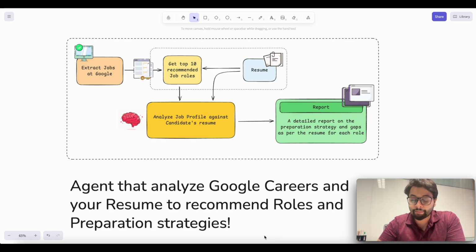You will filter it by location. You can filter it by teams. You can also filter it by the seniority level. And suppose you are looking for an entry level role, then you can set the seniority level to early, right? A lot of features are there on the Google careers page, which you can utilize to look for the roles. Once you look for the roles, you'll get a list of roles, then you can click on it.